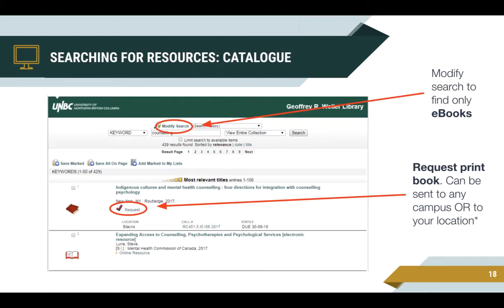So a little bit about the catalog. The general search is very similar to the databases, so I'll be going over that with the database section. But the catalog is a little bit different.